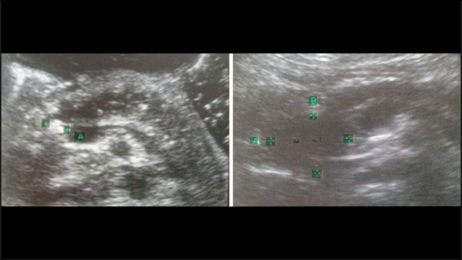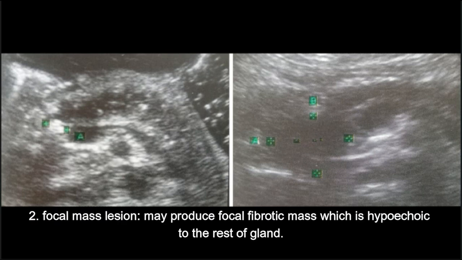Number two, focal mass lesion. Occasionally, chronic pancreatitis may produce a focal fibrotic mass which is hypoechoic compared to the rest of the gland. It is indistinguishable from a malignant mass. Further, if the mass is within the head, it may produce obstruction of the bile duct like a true neoplasm. FNAC may differentiate.